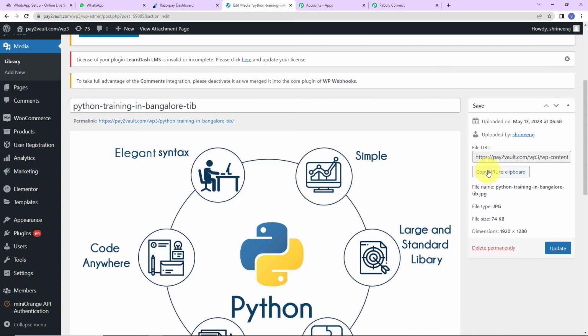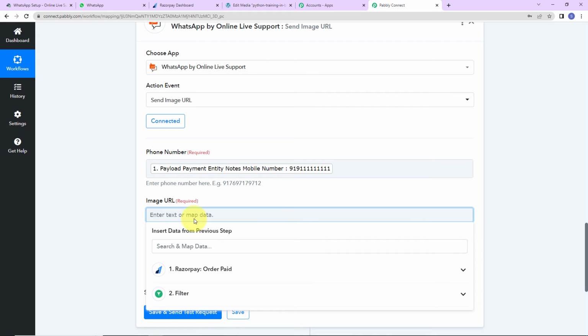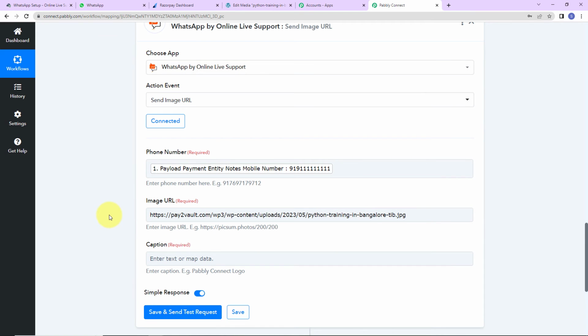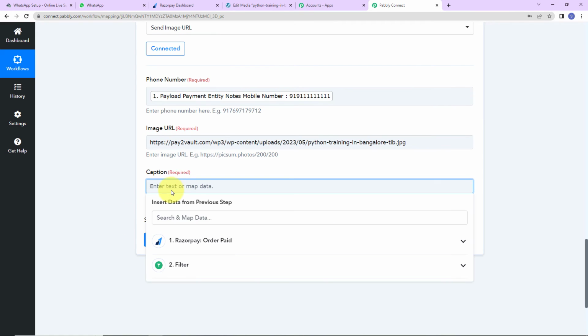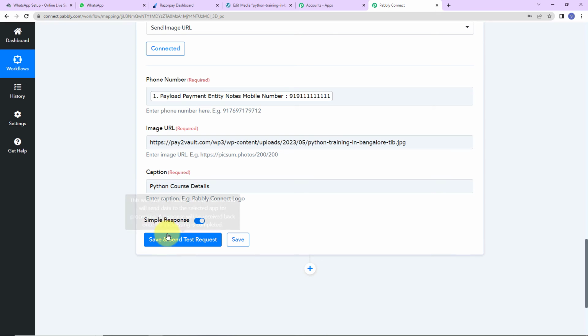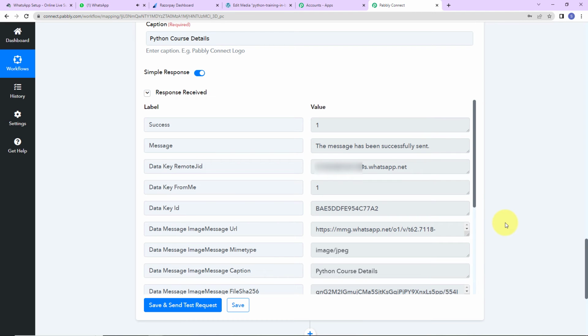Now I'm going to copy this URL to clipboard, go back to Pabbly Connect, and I'm going to paste this URL over here. So once this is done, now the caption. So I'm just going to write Python course details. Okay. And now I'm going to click on save and send test request. And here we can see that we have received the message.